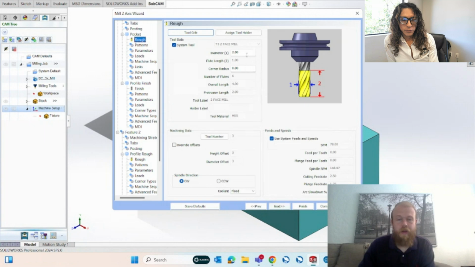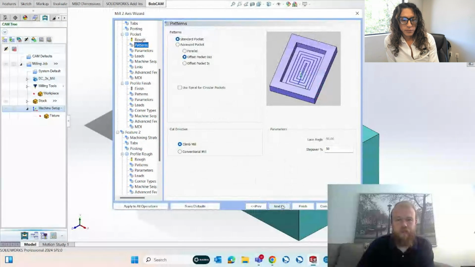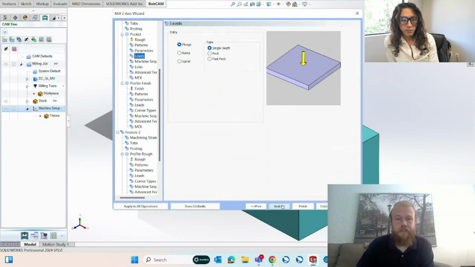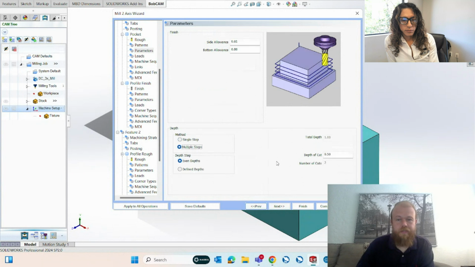We would do a pocket and then a profile finish pass. We would define the roughing tool, make it a 1/2 inch end mill. Scroll down after selecting the cut pattern of the pocket, the depth of cut if we want to set that. Let's do a couple of passes down with a depth of cut of a 1/2 inch.